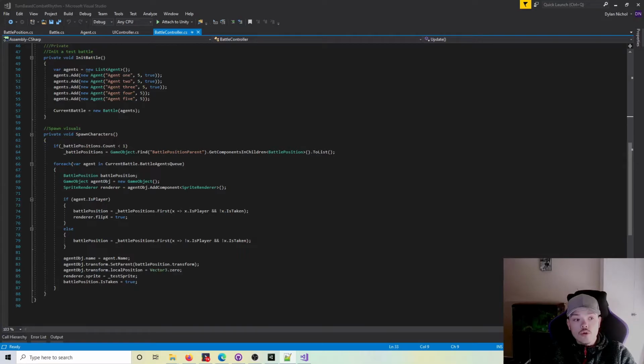I'll just walk you through what each part of this actually does. So first of all, we're checking if the battle positions list attached to the controller has got anything in it. I hate drag and drop in Unity, so what I've done here is GameObject.Find that parent, which all of our battle positions are set to children of. GetComponentsInChildren, which is the BattlePosition. We're then just going to loop through all the agents in the battle agents queue. We're setting a new battle position here, which we'll assign later on in this method.